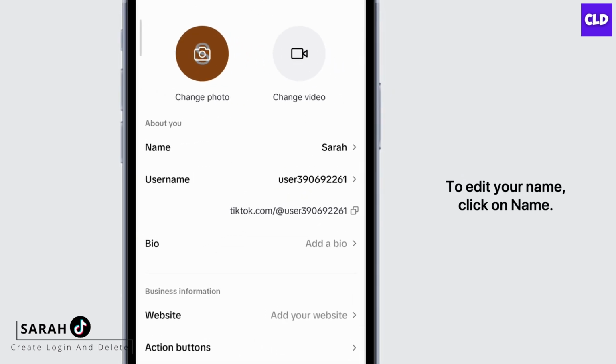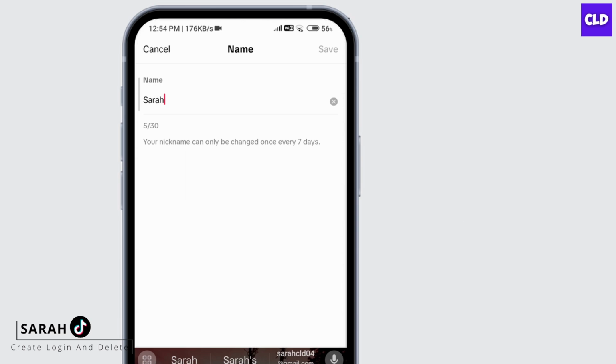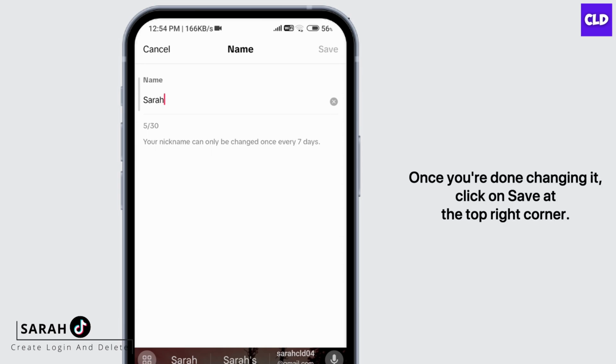To edit your name, click on Name, and then type in your new name that you want to change it to. So your name can only be changed once every 7 days, and it can only be up to 30 characters long. Once you're done changing it, click on Save at the top right corner.